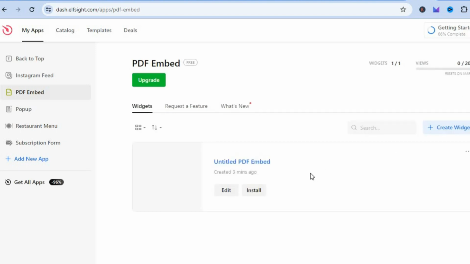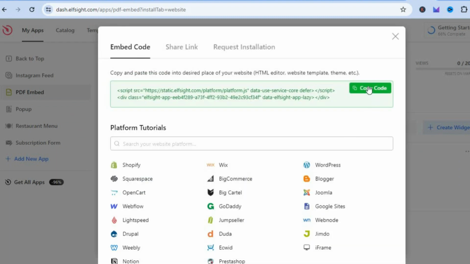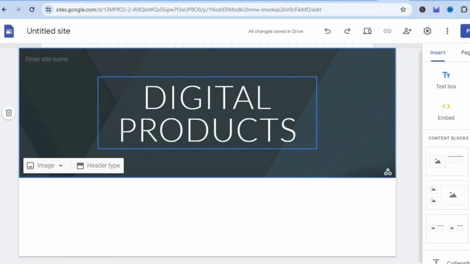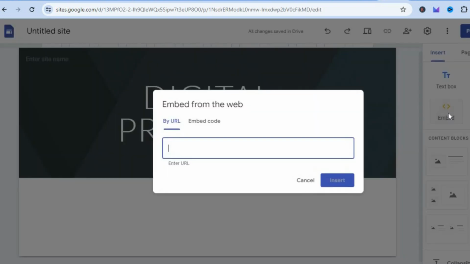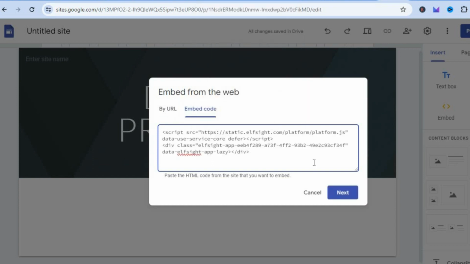Then from here, all I want you to do now, you are going to tap on install. So let's select install real quick. After selecting install, you are going to tap on copy code. Once you have copied the code, you're going to go back into Google Sites, go over to the right hand menu option, tap on embed code, and you're going to paste in the code right here.